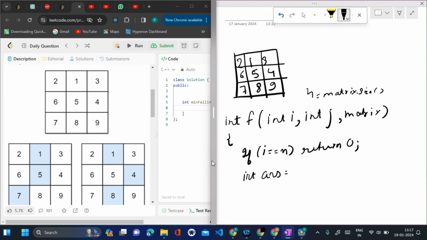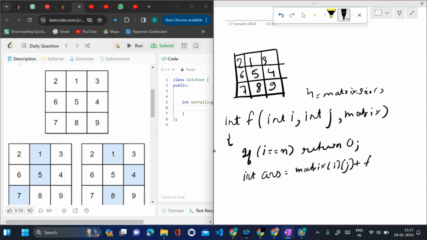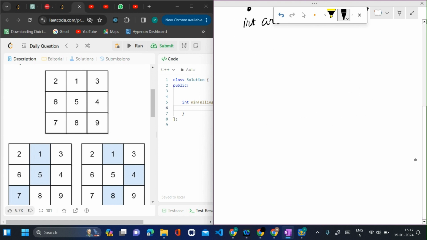Suppose we are at this position here. We will have to take that answer. This means we consider matrix of i j and call this function recursively on the directly below cell: i plus 1 comma j comma matrix.